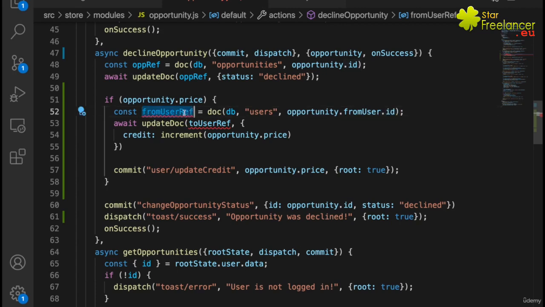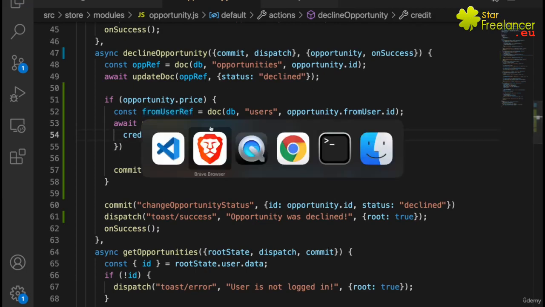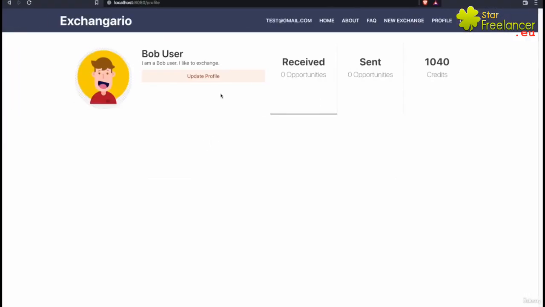You will get a reference, and here you want to update it, and you want to refund the user. Okay, so we want to increment price on the from user. So basically the person that created the opportunity. And that's it. That's basically it. Let's save it. Back here, let's refresh.